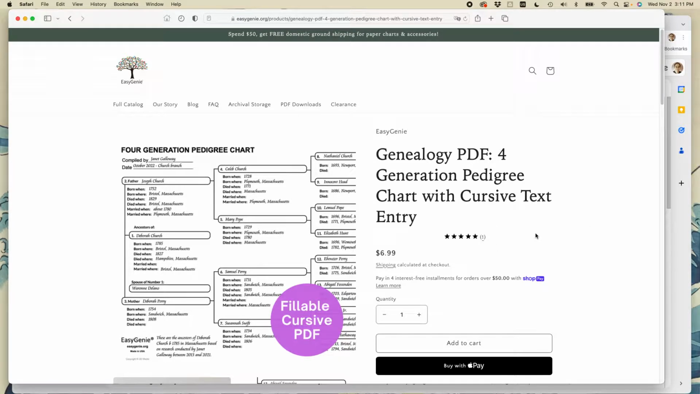So what I'm going to do is open up a copy of the genealogy PDF, the 4-generation pedigree chart with cursive text. I'm going to enter some real genealogy information in it, and I'm also going to let you know about 9 or 10 things that you really need to understand about using these forms, because they truly are special forms. There's nothing else like it in the marketplace that I'm aware of.